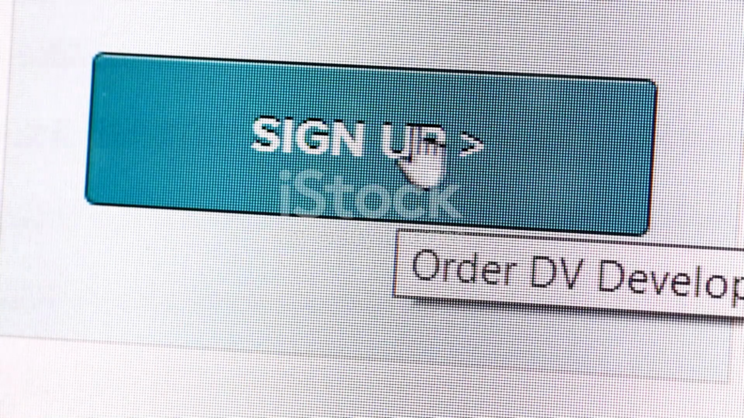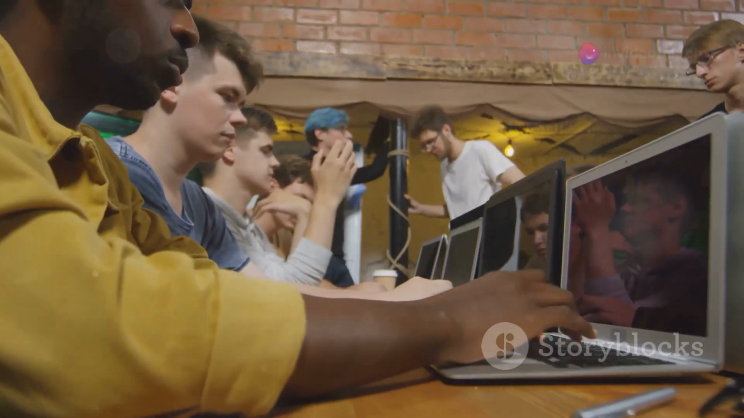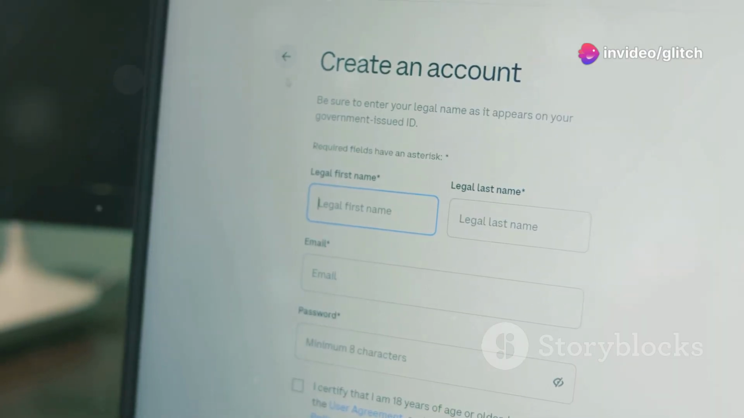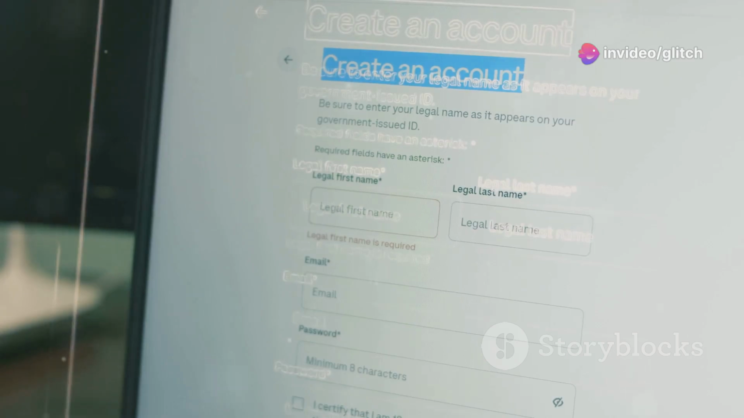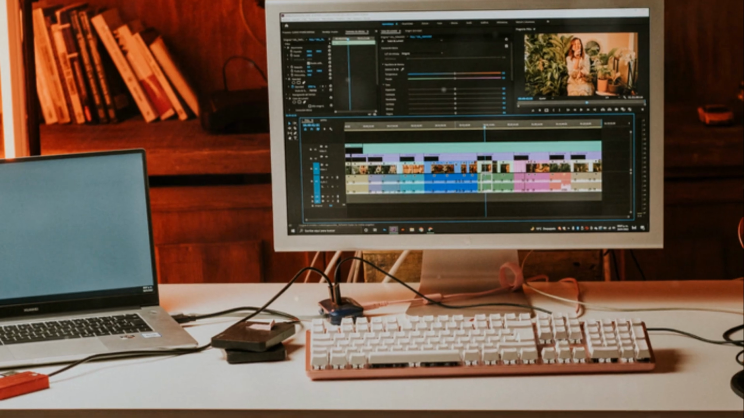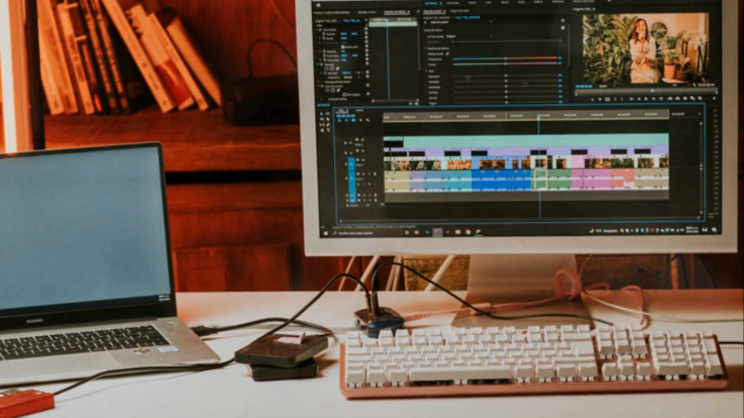Getting started: free sign-up and features. One of the best things about Lumen5 is its accessibility. You can sign up for a free account and start creating videos immediately. The free version offers a generous set of features, making it ideal for individuals and businesses starting with video marketing.